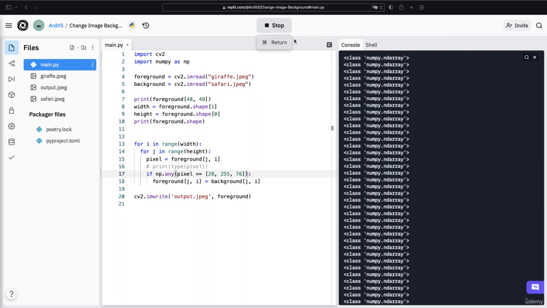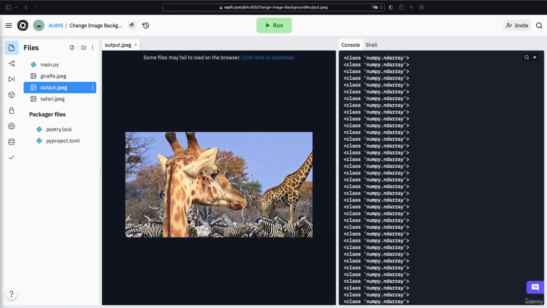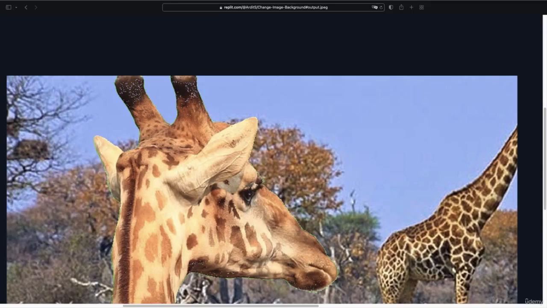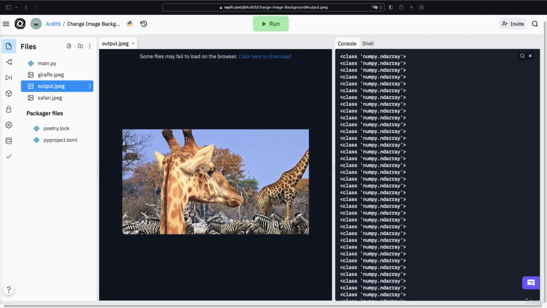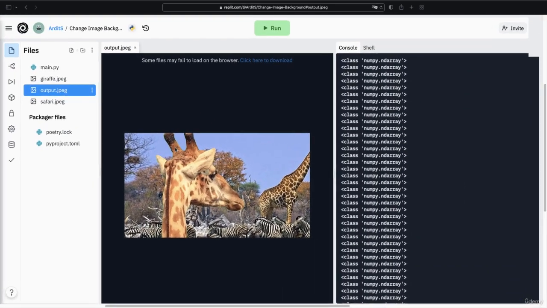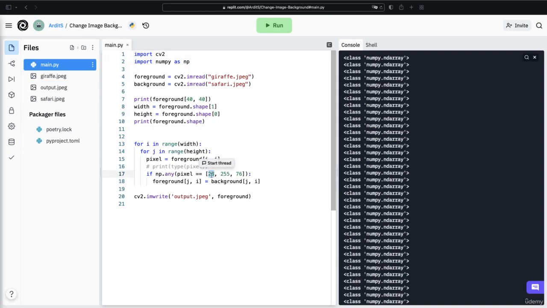So I ran the script, and let's check the output. So now it's slightly better. We still have lost some pixels from the giraffe ears here, but I think it's still better than it was before. We can also improve this by saying, instead of that, I would just say 1, 255, 0. For example, you can play around with different pixel values and see what works best.